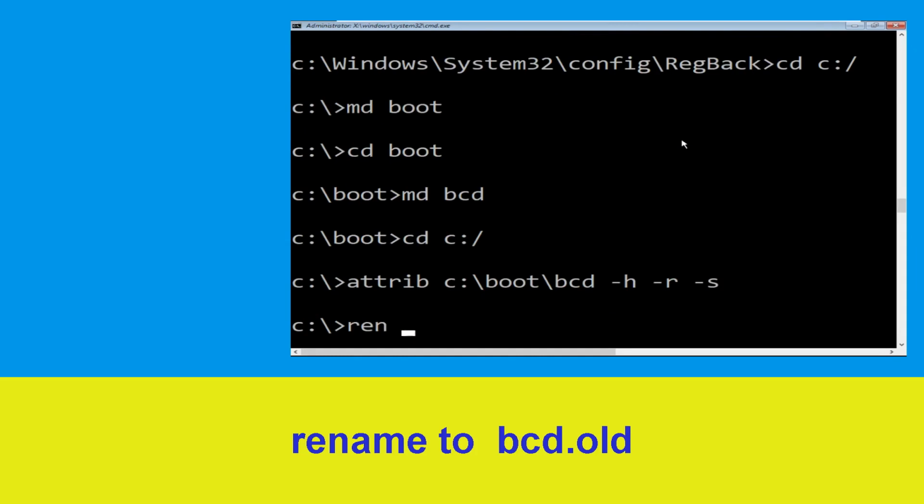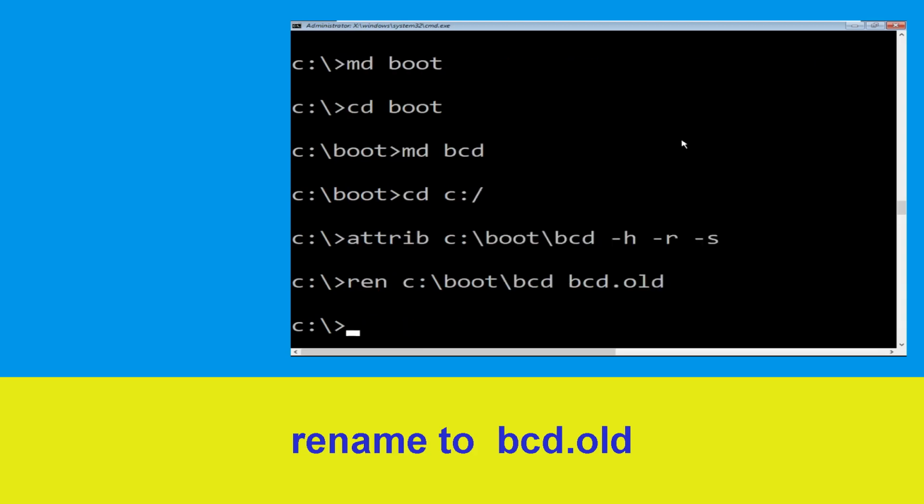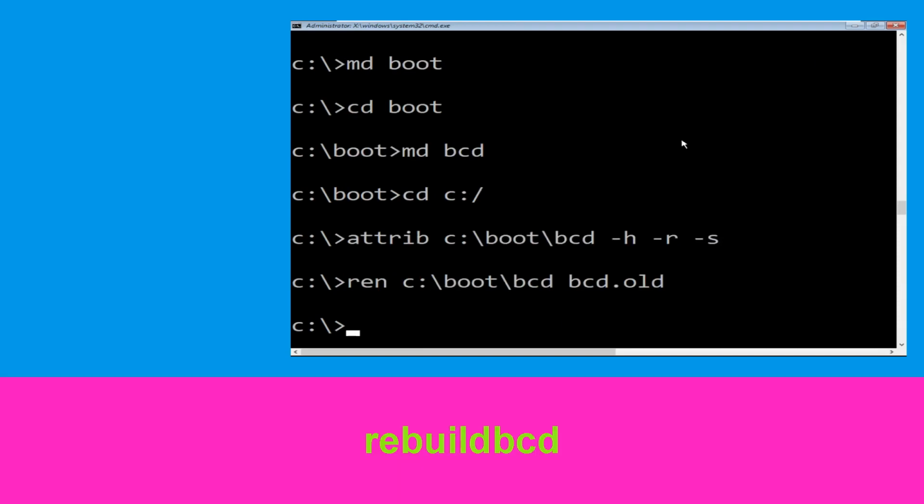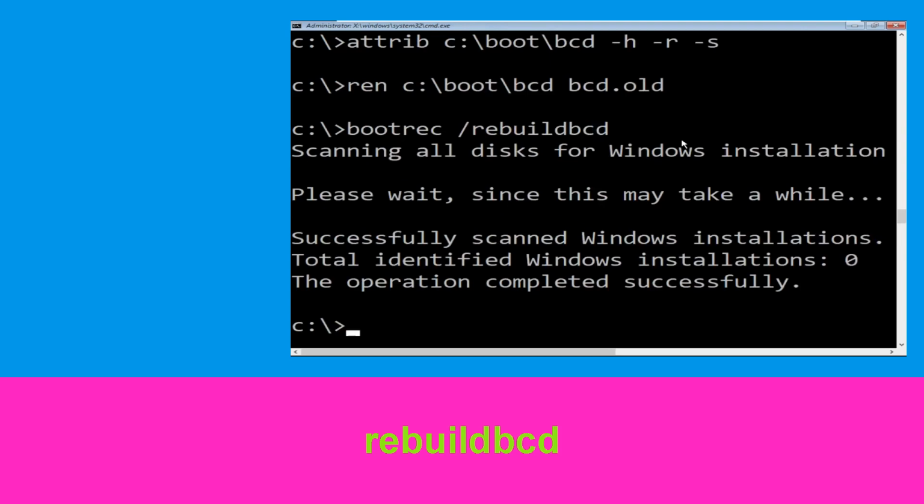Now type ren c:\boot\bcd bcd.old. Then simply hit enter to execute this command. Now execute this command. Type bootrec /rebuildbcd and simply hit enter to execute this command. Type exit and simply hit enter.